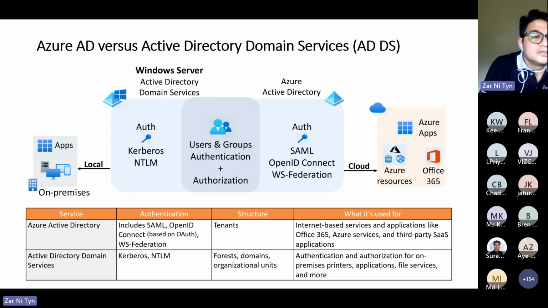The Microsoft server product is Active Directory Domain Services, which we will call ADDS. ADDS authentication methods are Kerberos and NTLM. We can call the organization a forest and domain, with the domain and OUs. This is my traditional server.